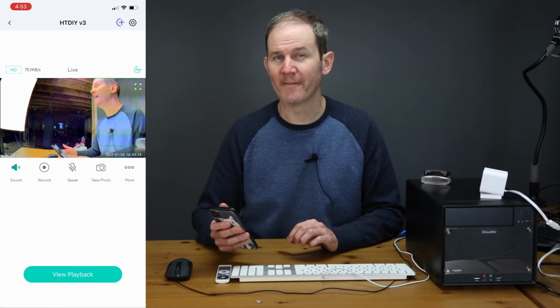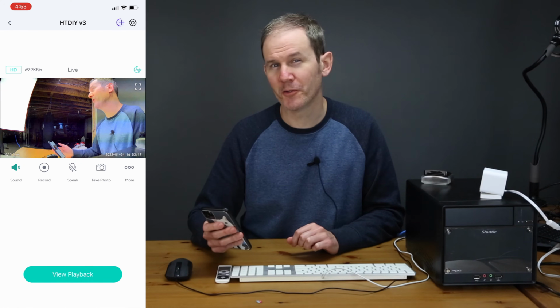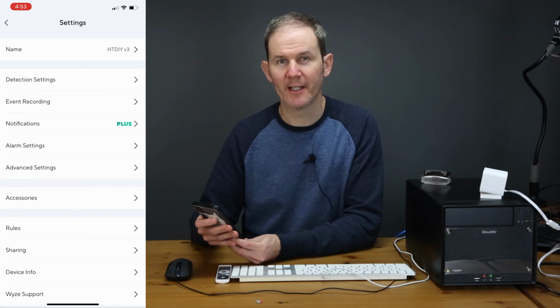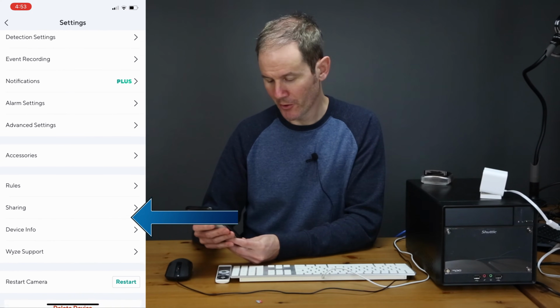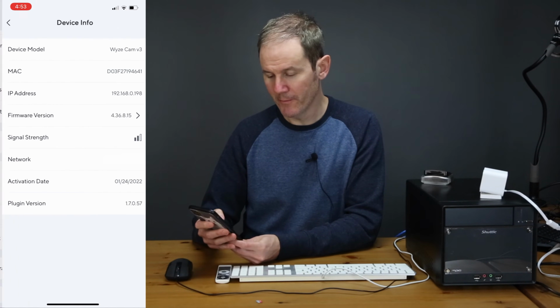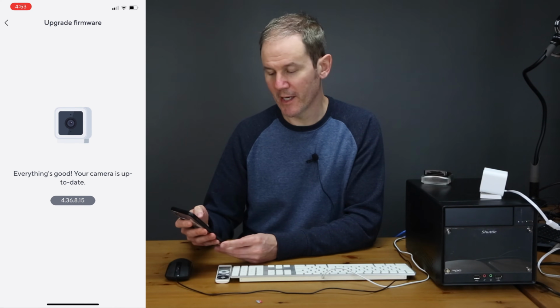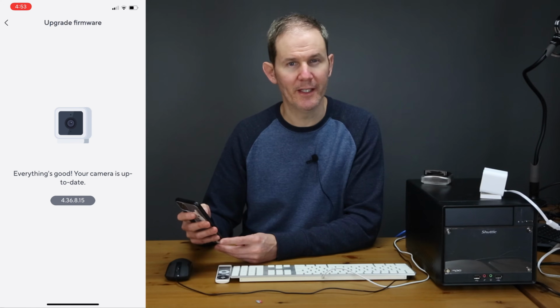Before we proceed any farther, let's verify what our current version is. Go to the camera in the WYZE app and click on the gear icon in the upper right hand corner. Go to Device Info, and then you'll see Firmware Version. Mine is 4.36.8.15.